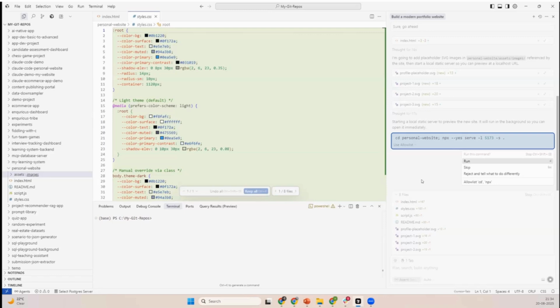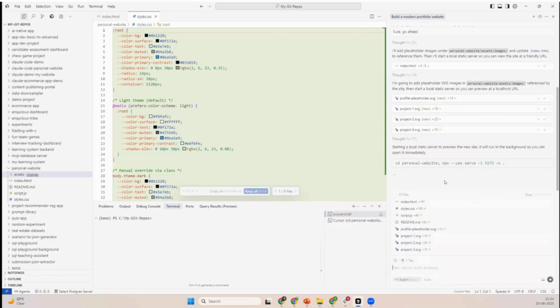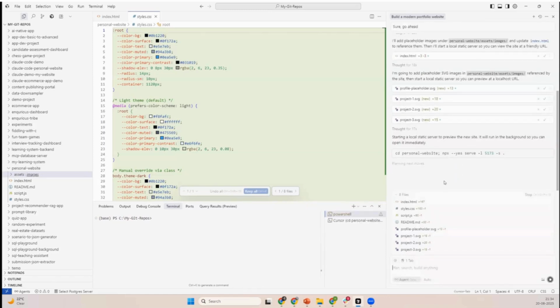So there are some prompts which we can give it to. We can give it to Cursor here to say that slow down. All right. So then it is giving you a bunch of things here. Starting a local server to preview the new site. It will run in the background. You can open it immediately. I don't know about this. What is this? I can simply say skip. I need not allow it to do everything.